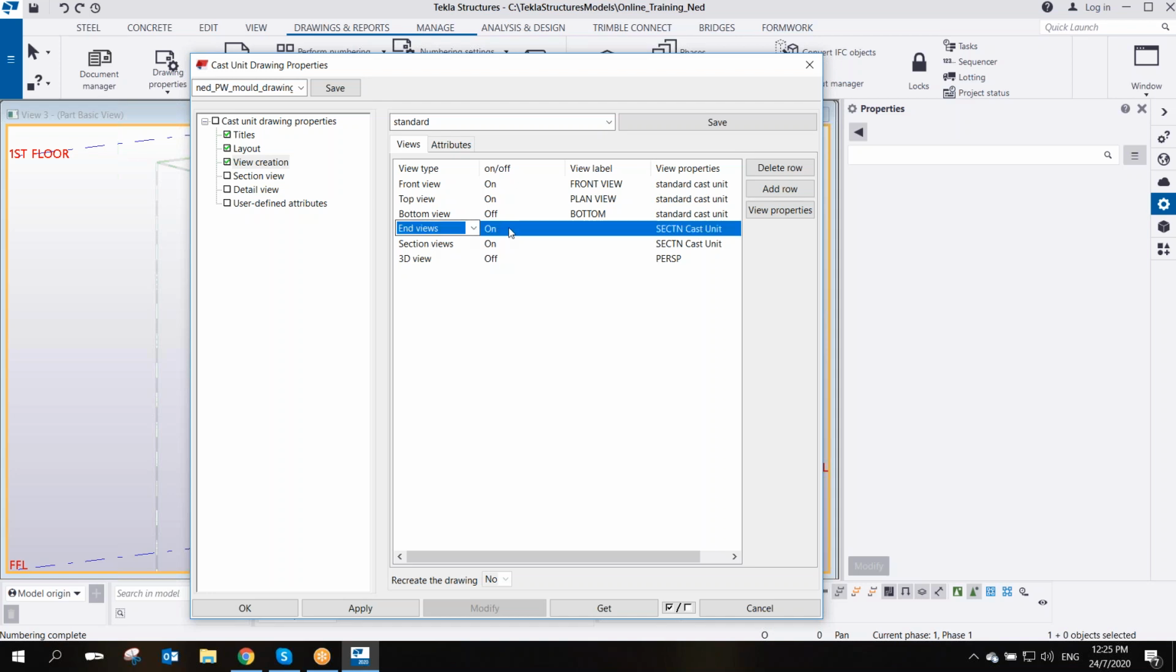Now, the end view, do you want to show the end view? Yes. The section view, you want to show? Also yes. The 3D view, for the meantime, I want you to turn it off, because I'm going to show you a better, manual way of adding the 3D view. I think it will be better because you can decide on the positioning of your 3D view later. So once you're happy with this setting, kindly save.